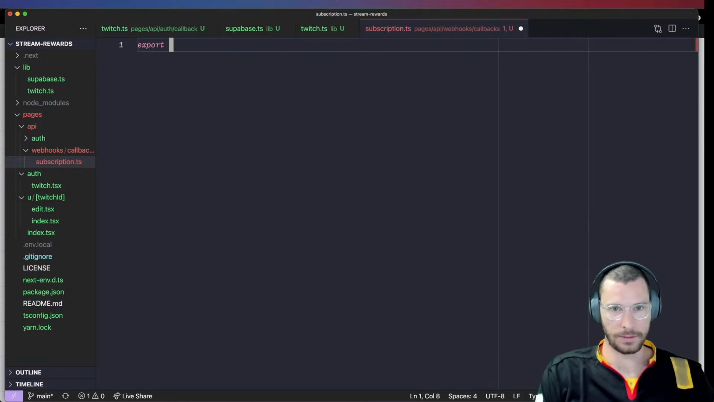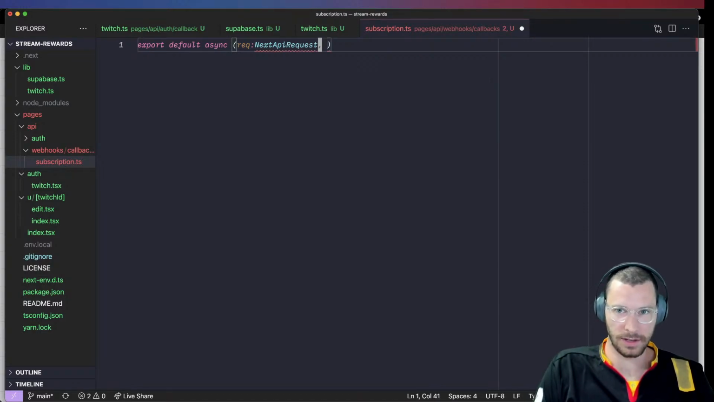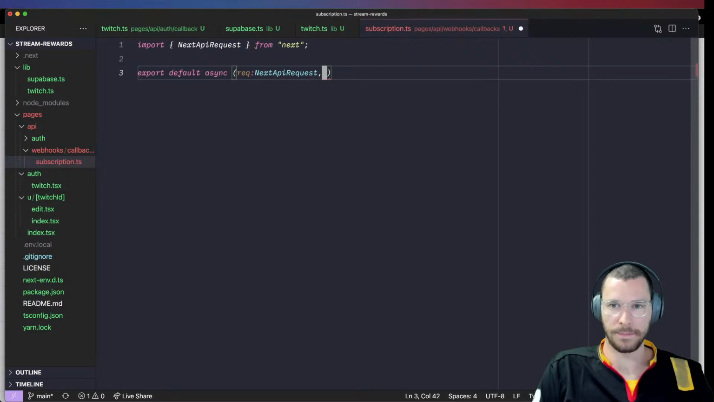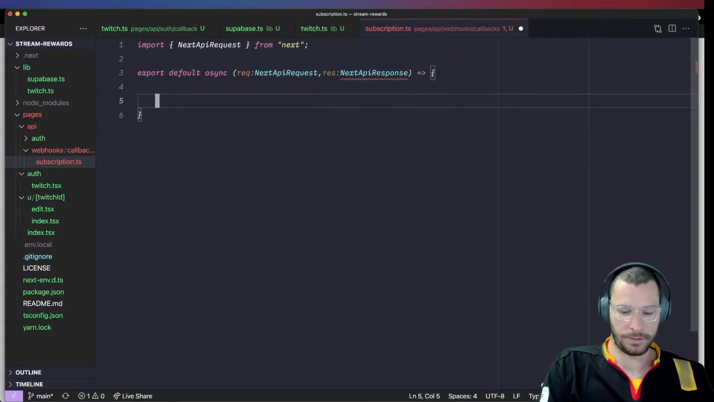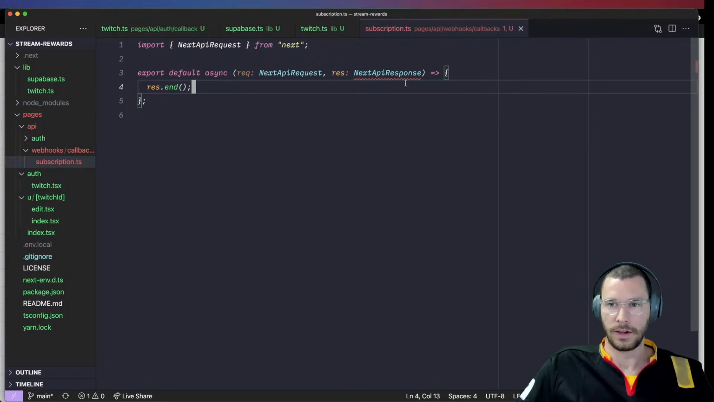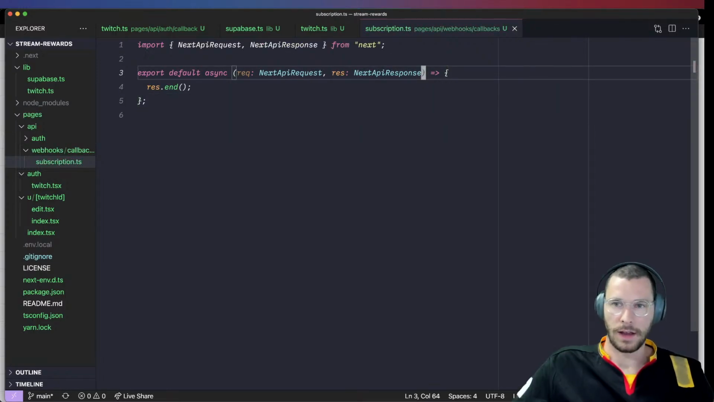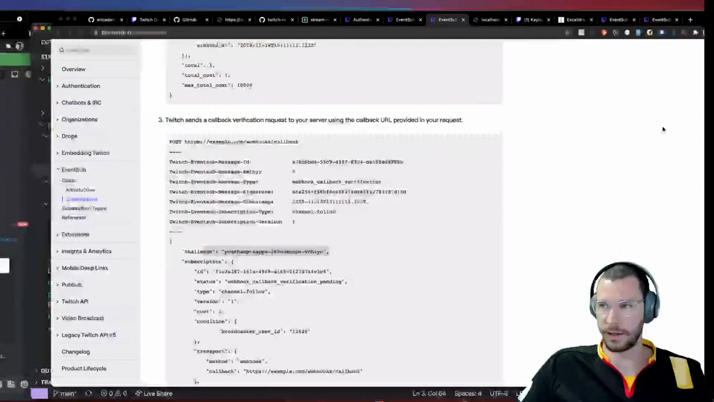And then we'll just create a default, export default async the regular handler, NextApiRequest. Is that what it is? NextApiRequest, yeah. And then response, which is NextApiResponse. Here, bam, and then res.end. Let's give it an end. So okay, import this. Now we have to handle this big thing.